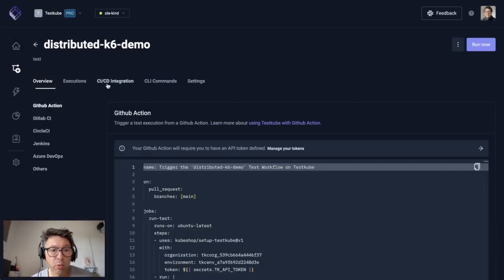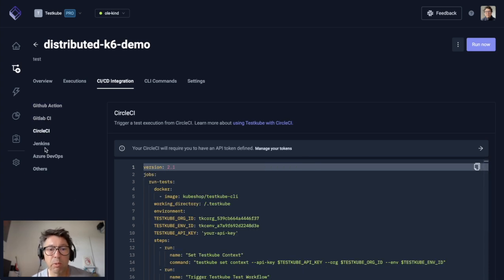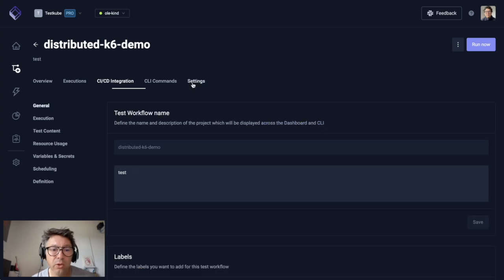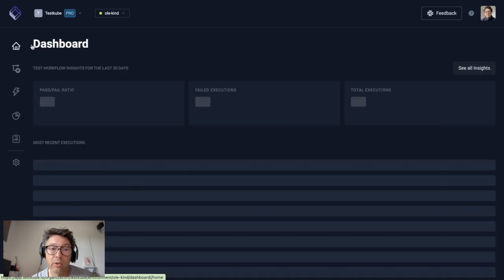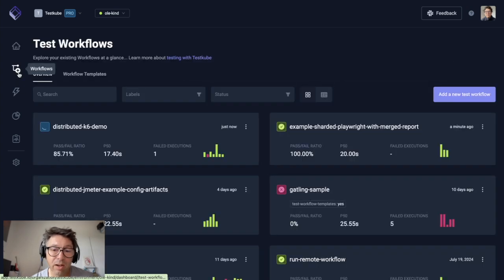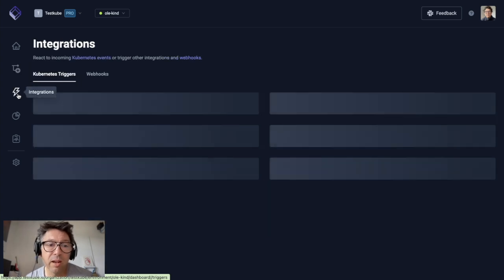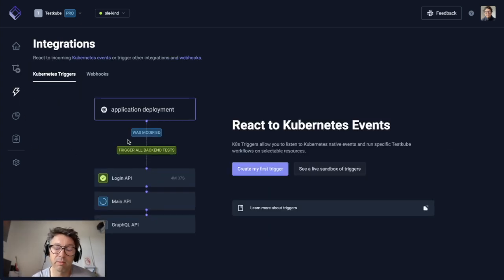Other ways are, of course, through CI/CD, and Testkube provides you with pre-configurations for all popular CI/CD tools. You can set up scheduling to run your tests at specific intervals. There's, of course, also a CLI and an API that you can use to automate the execution of tests. And there's also support for triggering workflows based on events in the Kubernetes cluster. So, for example, if you update a resource, a config map, or a deployment, you want that to trigger the execution of a load test, you can set that up here.